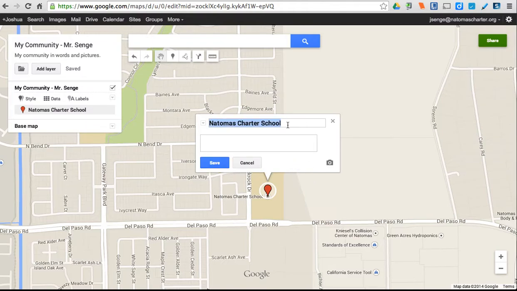And so now I can name it whatever I want to. So I can put My School, Natomas Charter School. I can also add a little description, and part of your assignment is to add a little description of why this place is important. This is a wonderful place to teach and to learn from my students. So again, make sure you give me a description or items that people can look at and see why is this place important to you.